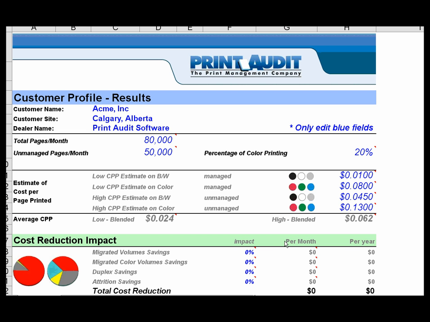Now, having established a blended rate for the different classes of devices, you'll be able to enter the impact percentage of migrating larger print jobs to more efficient devices, migrating print jobs with color, enforcing duplexing of certain kinds of print jobs, and entering an attrition savings on the reduction overall print jobs that would be accounted for unclaimed output or unnecessary printing.